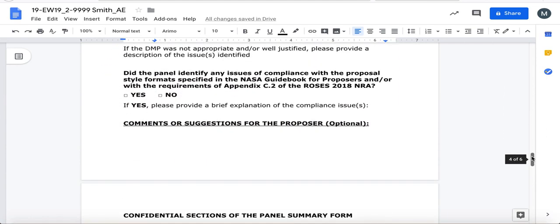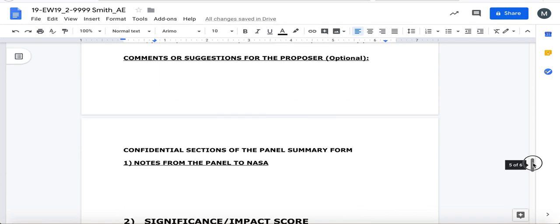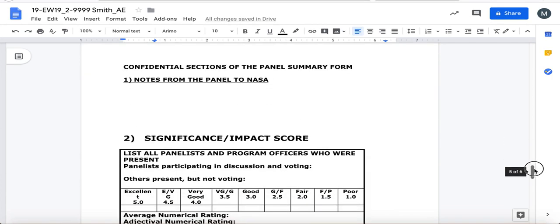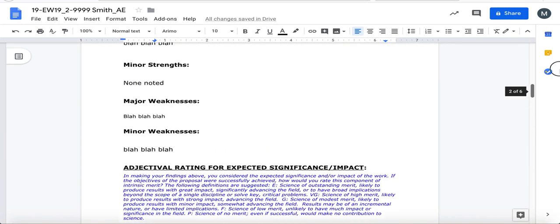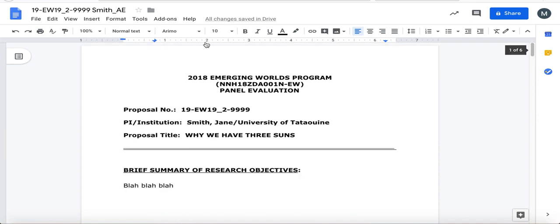The other thing that the primary can enter here in the first draft is any comments or suggestions for the proposer that the panel came up with, and any notes to NASA. You can also have none noted in those fields. Let's say Al is now done. He exits out of that document, making sure his initials are on the end.